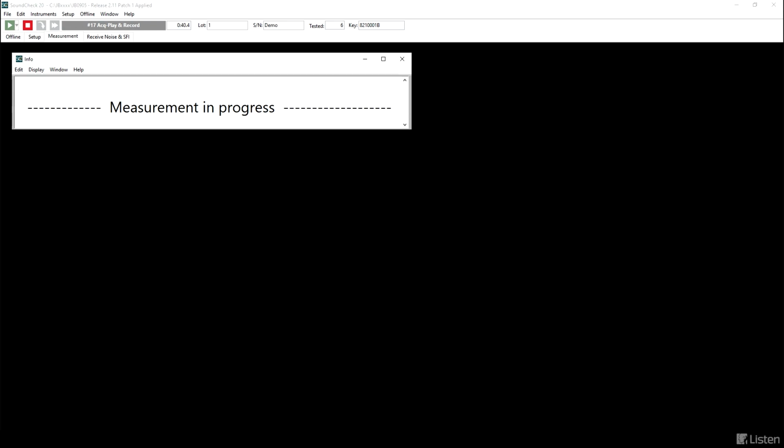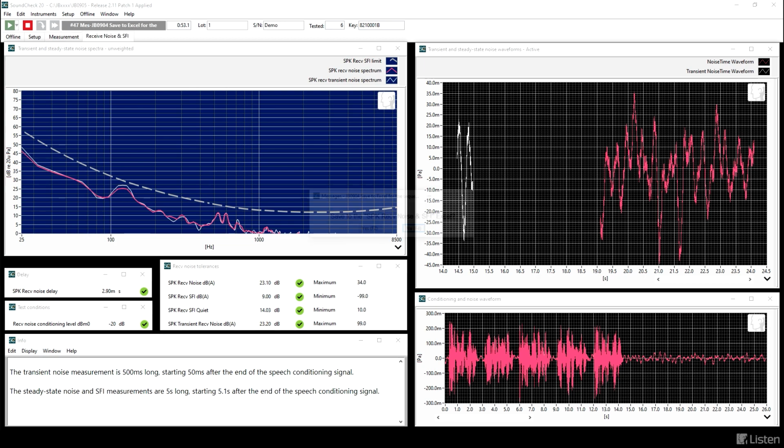And immediately after this sentence, the noise will be measured. The box in the middle has the measured metrics. Received noise, 23 dBA, is well below the tolerance.